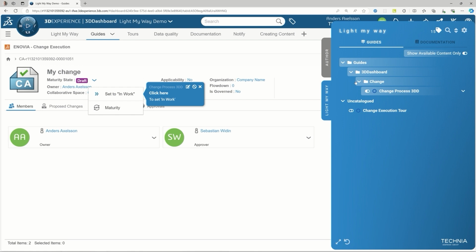Maybe I should just show you that the user will also have this control panel to the right where he can access different guides and documentations and so on. You toggle it on and off depending on what he needs. So I will just turn that one off here.